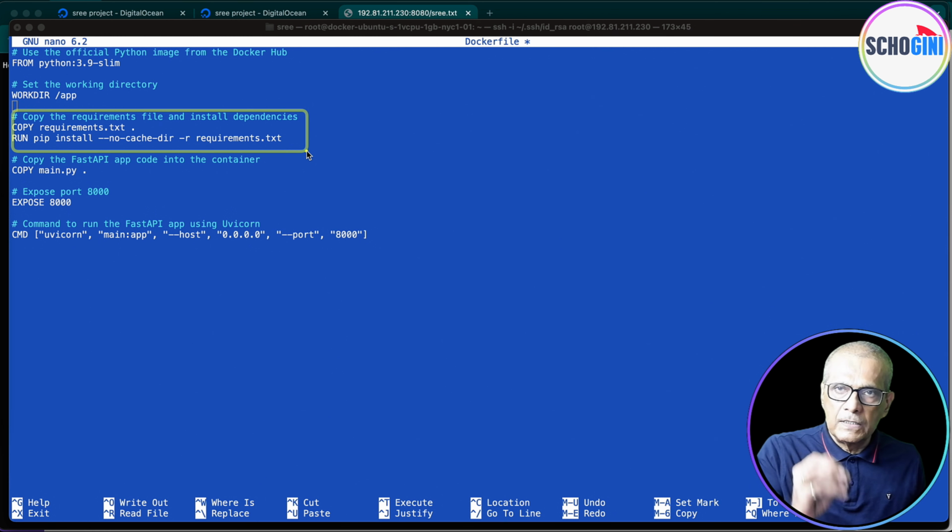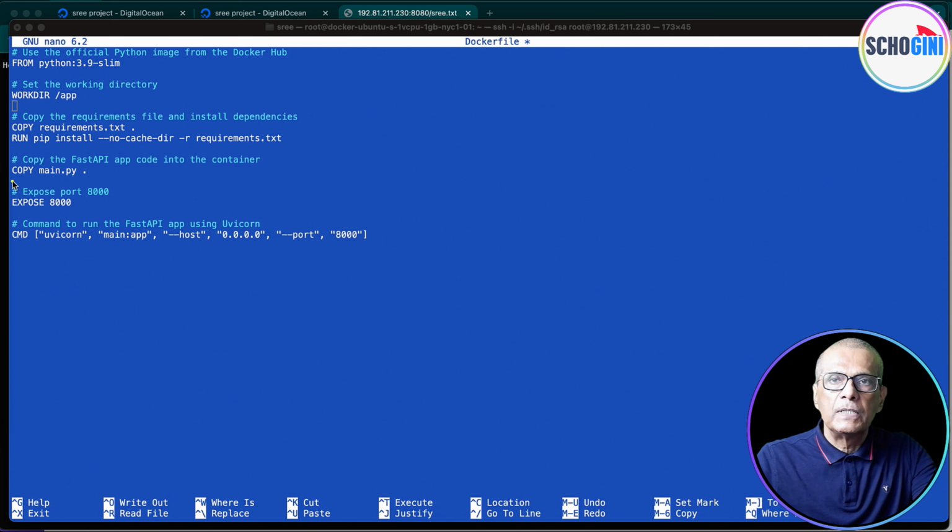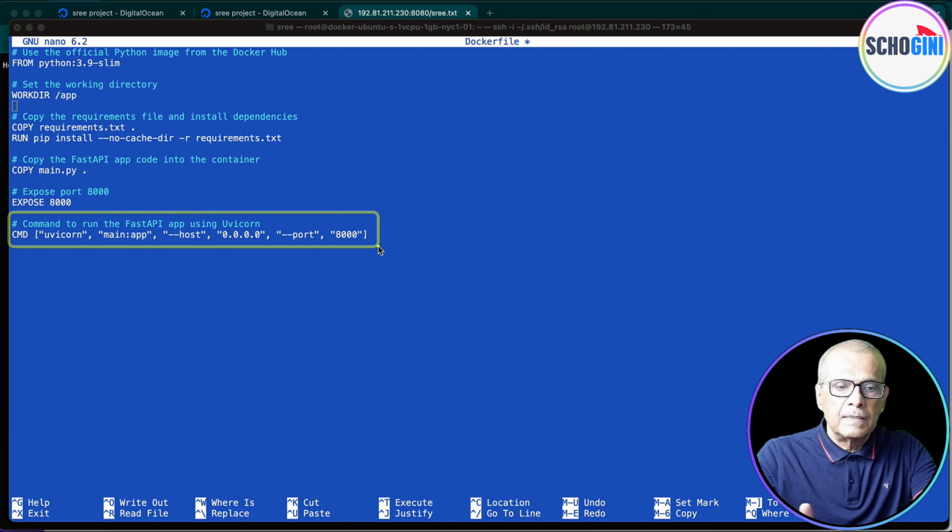So then what we are doing here is we are copying the main.py, which is our main SaaS application, into the current folder. Clear? And then we are exposing port 8000. You can expose any other port that you wish. And then we use a Python server to serve our application. So this Uvicorn is a Python server which will serve your main.py on this port address.